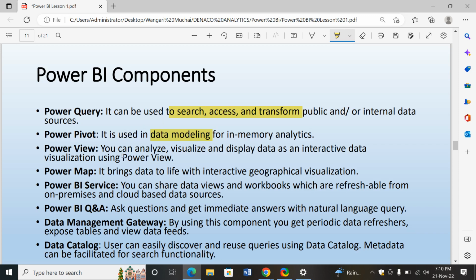Then Power BI, I mean Power View, you can analyze, visualize, and display data as an interactive data visualization. So in the Power View component, that is where you're able to visualize, analyze, and display your data, maybe in the form of a dashboard or a report. Yeah. Then we have the Power Map.